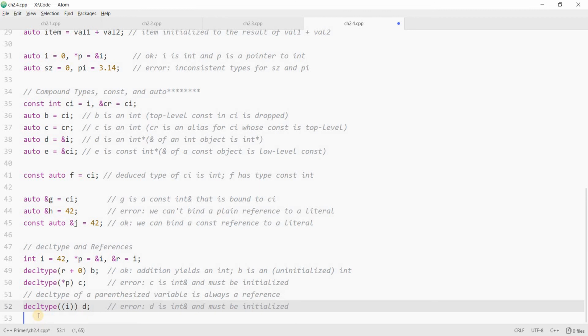One more interesting thing about decltype is that if you are using double parentheses, then the value which is returned is automatically a reference. Even if it should have been an int, since you have written double parentheses, what you would be getting is int ampersand. So I have discussed decltype also.